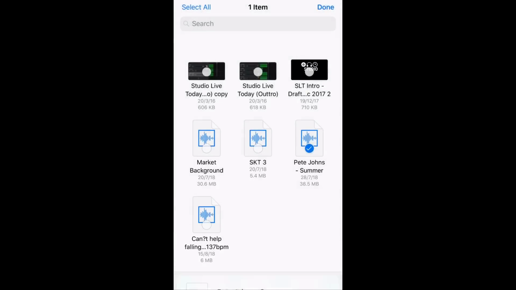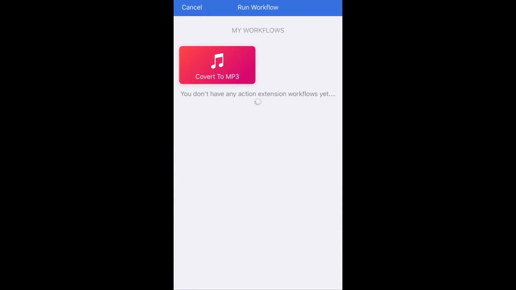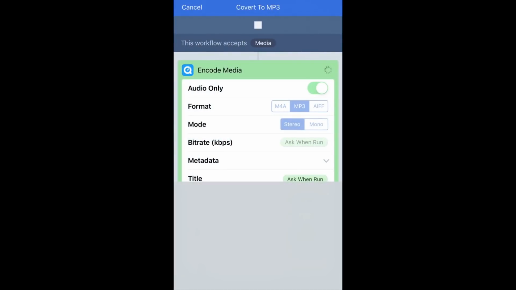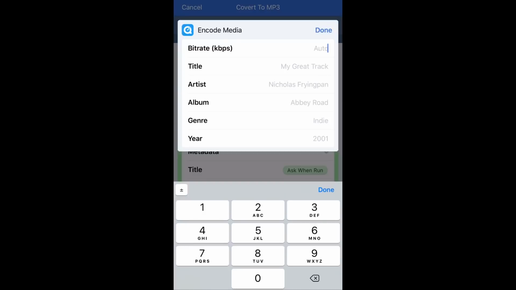So let's tap Run Workflow now, and it's going to open up Workflow, and it's going to ask us which of our workflows we want to use. Now it's worked out that Convert to MP3 is the only one I have that's relevant from here, and we're going to tap on that one now. You can see here this green box goes around Encode Media, and it's going to pop up and ask us for some details. So we want our bitrate now. Because I want to email this, let's just make it 192.